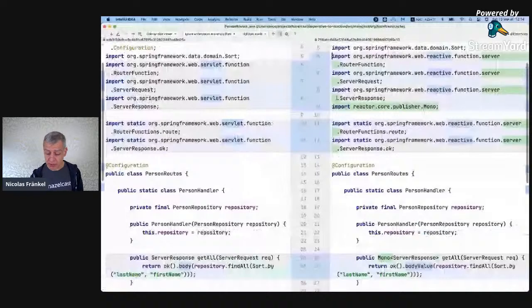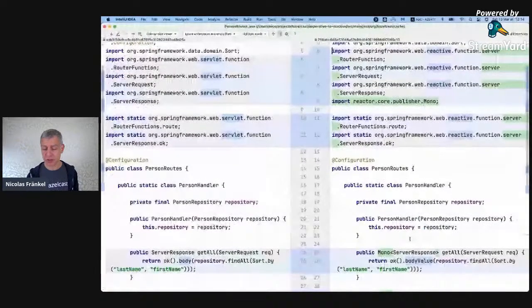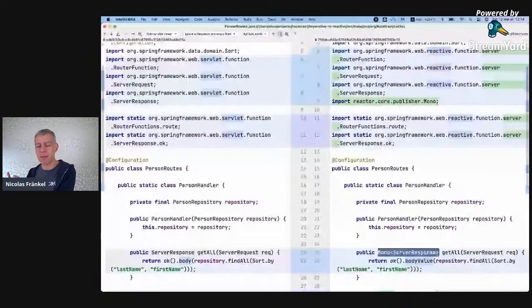We need to actually change two things. Now we will be returning not the real type, we will be returning this wrapper. Why? Because we want to subscribe on it. So we just wrap this server response by Mono of server response.